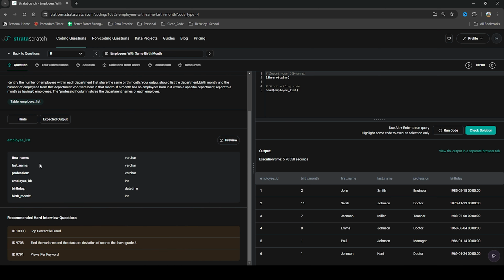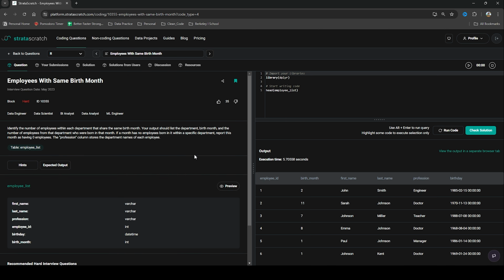Looking at our table schema here, everything's looking great. We have varchars in the date time column for birthday, and it looks like birth month has already been extracted for us. And if we examine the head of our table, we can see that is actually the case. And that is what leads me to believe that Block is playing a little bit of a mind game with us with this problem.